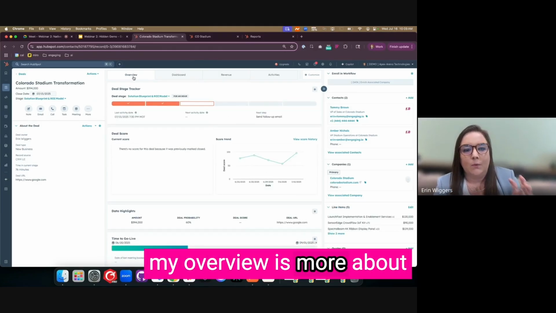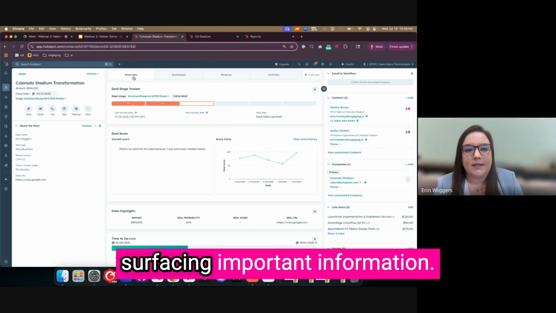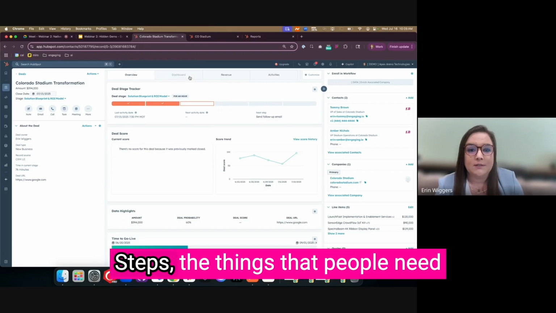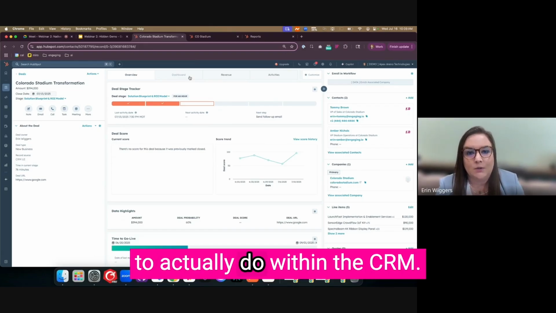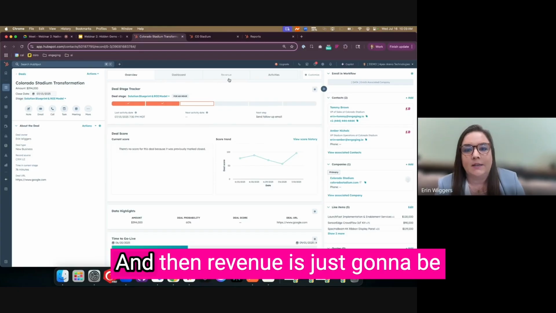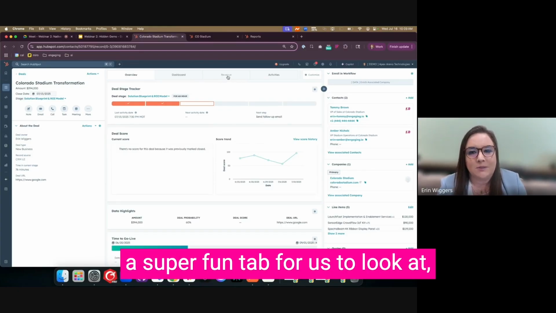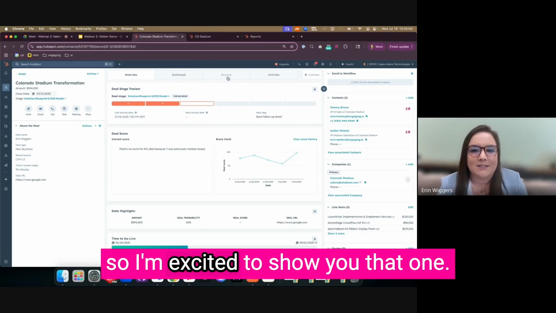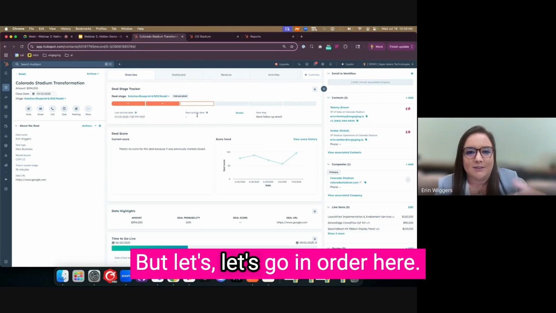The way that I think of the different tabs here is my overview is more about surfacing important information. The dashboard is for actionable steps, the things that people need to actually do within the CRM. And then revenue is just going to be a super fun tab for us to look at because it has a bunch of reports. I'm excited to show you that one, but let's go in order here.